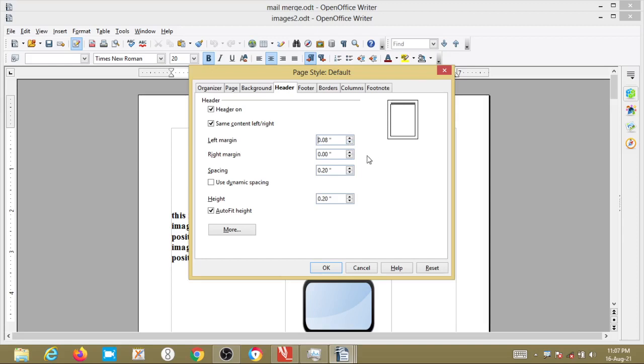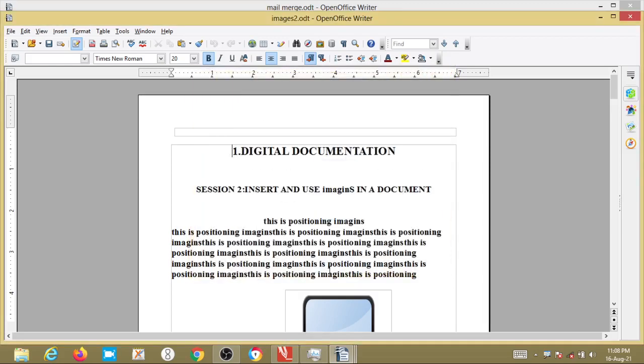Again if I make it 0, see, it has come back to this line. It's matching now. Then the right margin: if you increase this number, it means from the right corner how much gap must be there. See, if we increase it, it gets reduced from the marginal end. Again if I make it 0 here, it will match the margin lines. Then you can click OK.